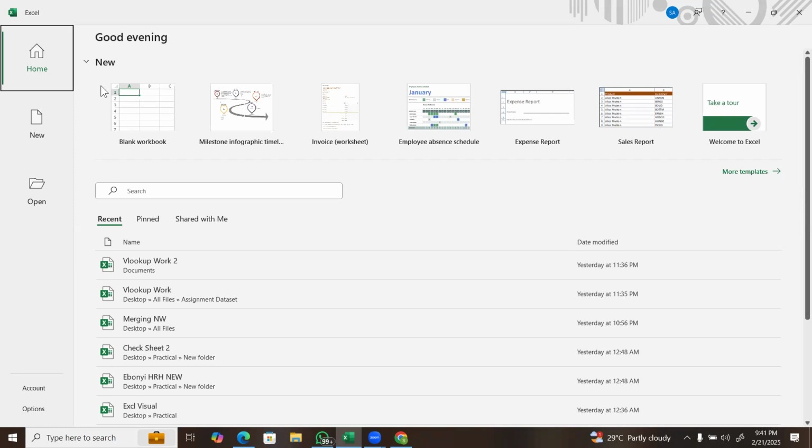2019, I did not use 2019 because I moved from 2016 to 2021 and 365. Based on what I've heard, 2019 does not have XLOOKUP. So it's only 2021 that has XLOOKUP. But you can start with it, and I'll just advise you to update it later.